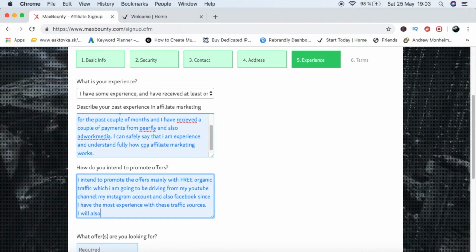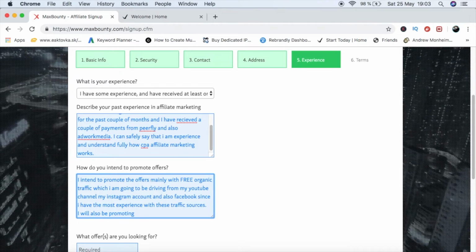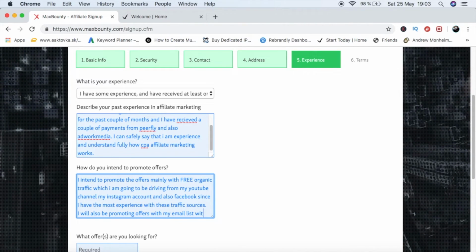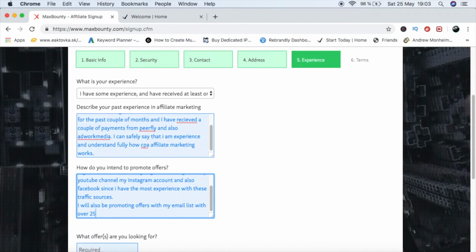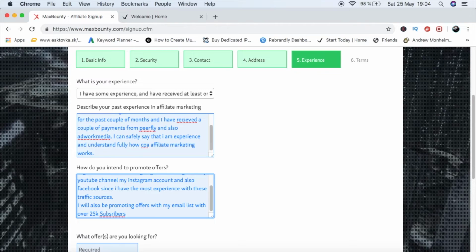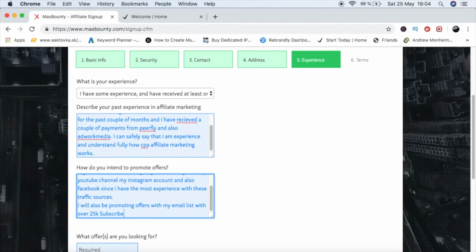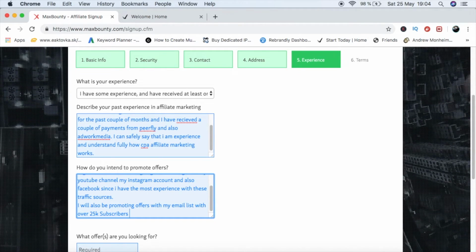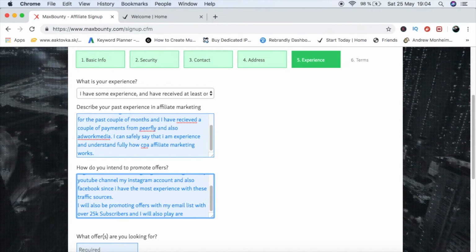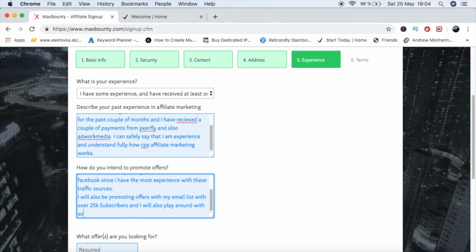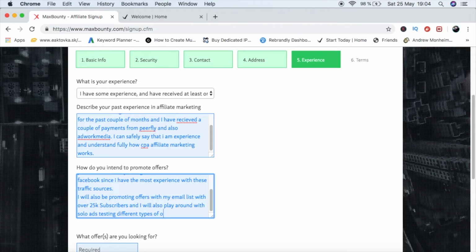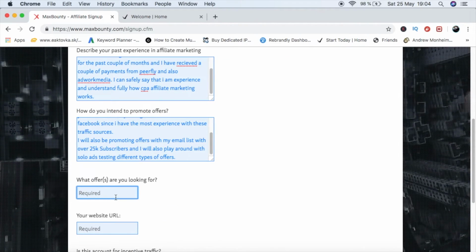I will also be promoting these offers with my email list with over 15 or 25k subscribers, and I will also play around with solo ads, testing different types of offers. There we go. What offers are you looking for?